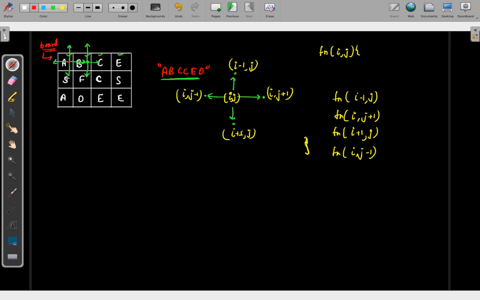So basically, what I will do is try to figure out whether it is possible to create a structure like A B C C E D from here. Is it possible from here or not? So I will check it from each cell. From this we can understand that we will be traversing through the complete matrix, through each cell, because you don't know where it can be.